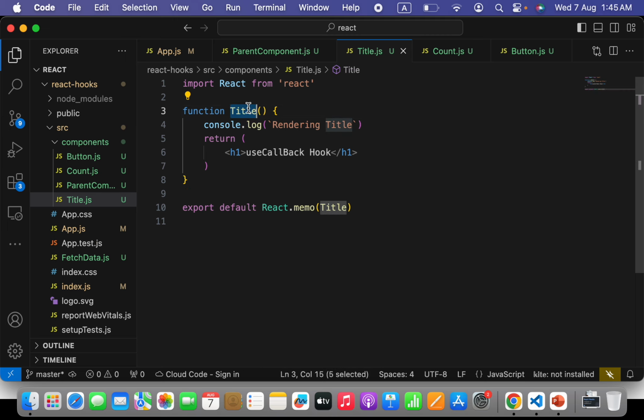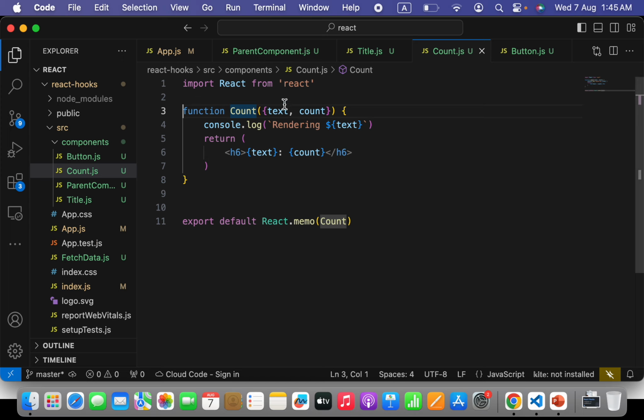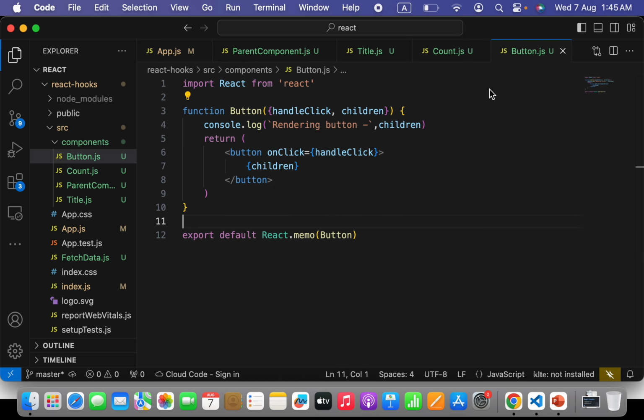It will not re-render until and unless there is a change either in the state or the props of that component. In case there is any change in the props and state of the Title component, then the Title component will get re-rendered. In case there is any change in the text or count props, then the Count component will be re-rendered. Similarly, in the Button, same thing. If there is any change in the handleClick or children props, then the Button component will be re-rendered.